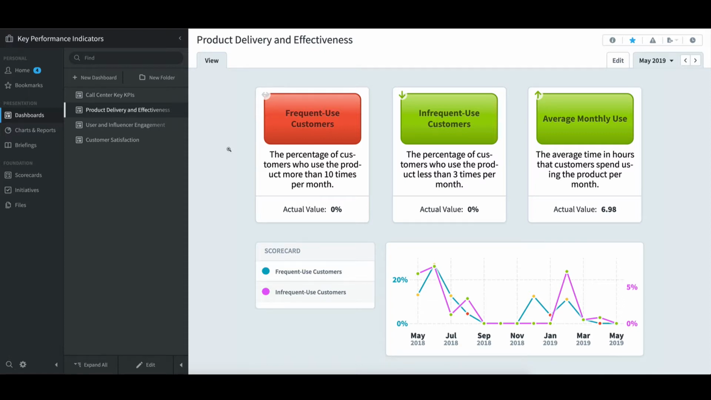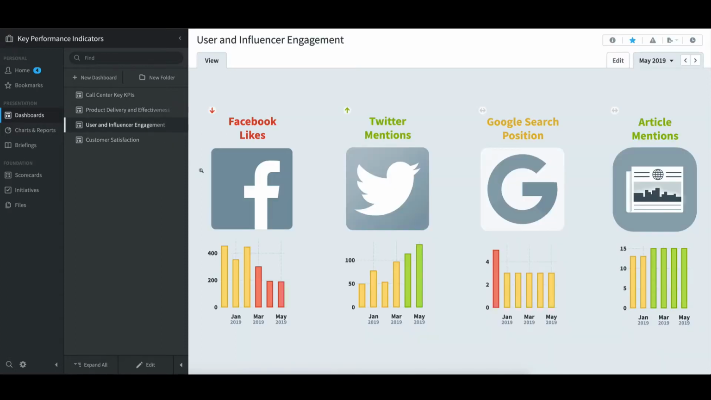Other dashboards already built are the User and Influencer Engagement Dashboard and the Customer Satisfaction Dashboard.